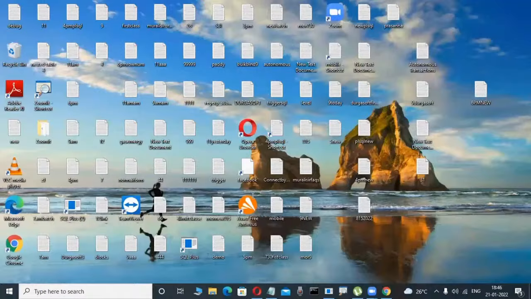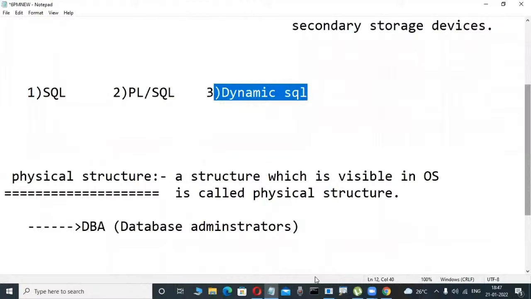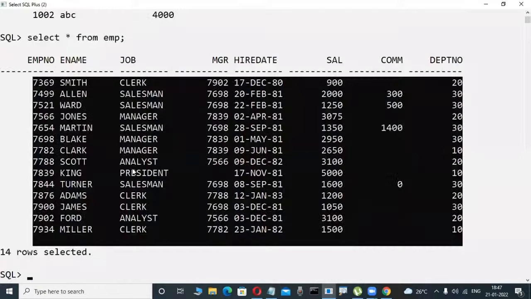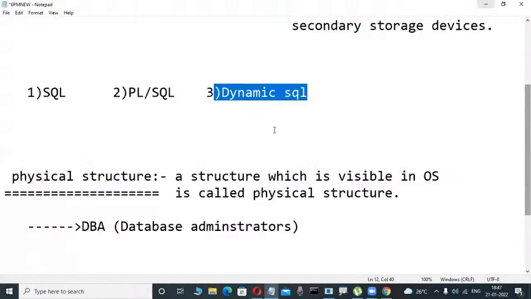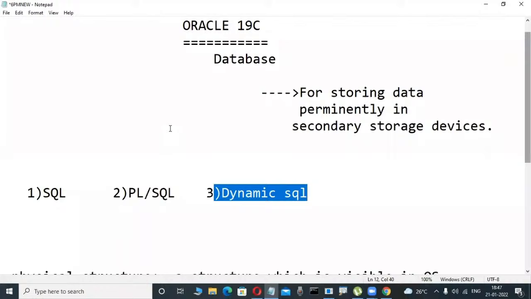But unfortunately, another thing is there in my system. Here SQL Plus is there. What is this one? This is a tool. This is called a client tool. If you want to connect to the Oracle database, then we use client tools. SQL Plus is a tool.